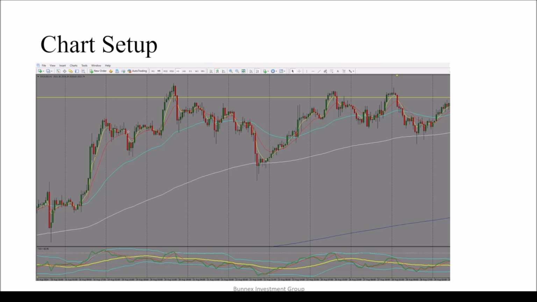Basically, we have the 13 in red, the 5 in yellow, the 50 in blue, the 200 in white, and the TDI here at the bottom part. If you have been our subscriber for quite a long period of time, you understand all these indicators because we talk about them over and over again.